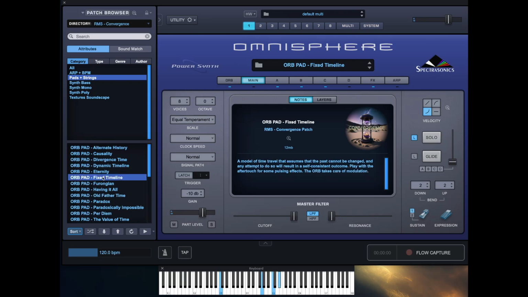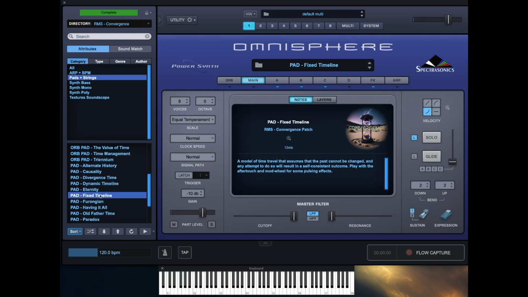Timeline. Now this says to play with the aftertouch for some pulsing effect. So let's do that. And the other version of Fixed Timeline, completely different.